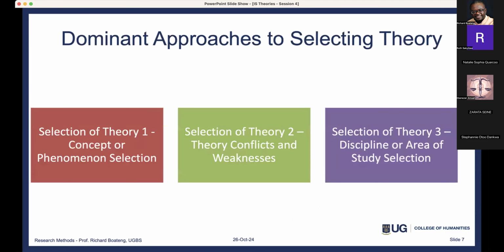So the dominant approaches for selecting theory, you can see 3 of them. Like I mentioned, the first one is the concept or phenomenon selection strategy. The second one is the conflicts or weaknesses in the theory. The third one is the discipline area you belong to. Now, sometimes people do all 3 combined, and others pick one of them and use it. Whichever one you use, at the end of the day, it has to be relevant to the work you are carrying out. So you have to think about it carefully.